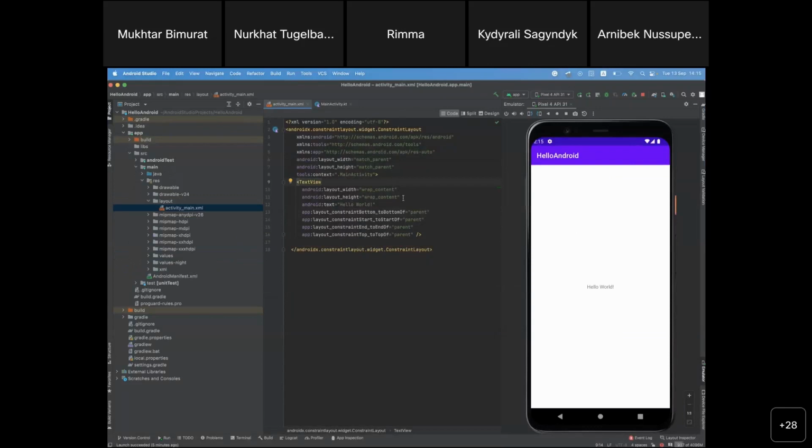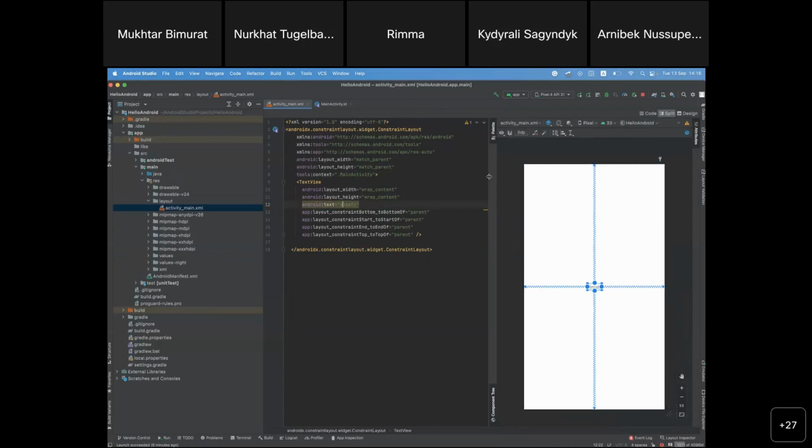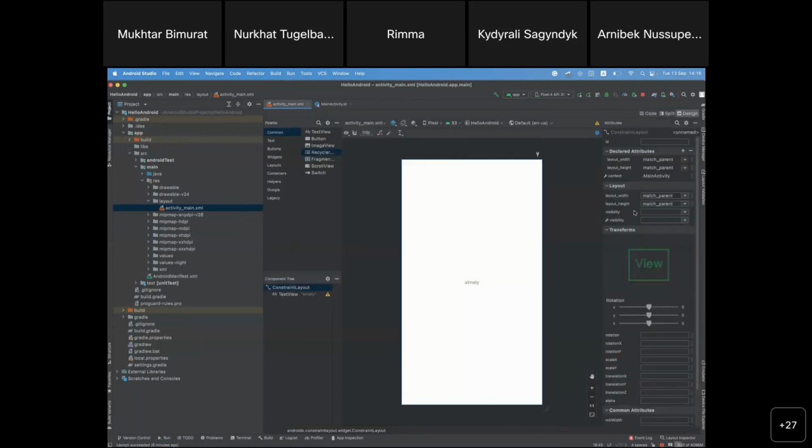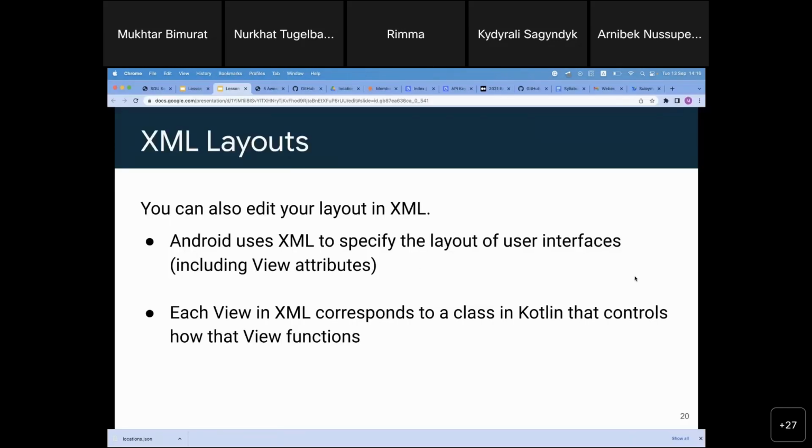So here we are using XML. We can just directly write here, for example, text equal to Almaty, and it will show Almaty. To see it, we need to use this one, which is the preview, right? So yeah, Almaty. Also, you can modify it from here, as I said. So there are two ways of modifying it.